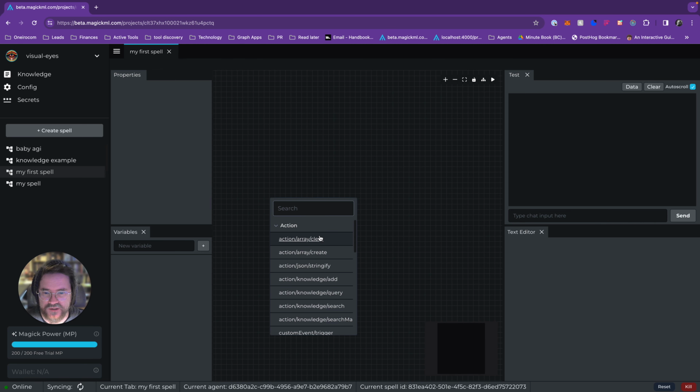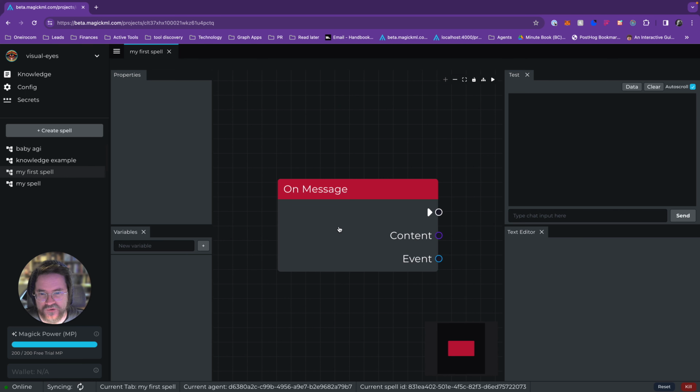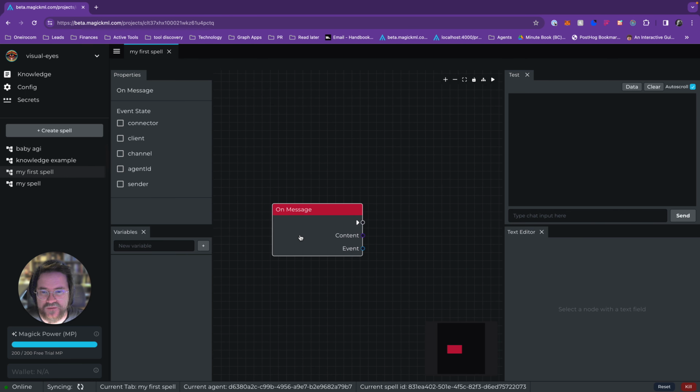There are quite a lot of nodes. It can be a little bit overwhelming. For now, I'm going to give you a handful of nodes to start with. So we're going to drop down a Magic on message node. The Magic nodes are our generic nodes. They apply to all connected platforms. And we can see we have an on message node.